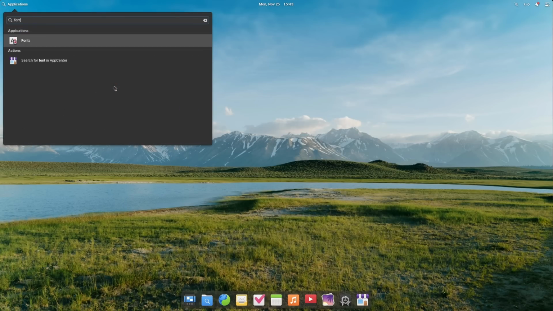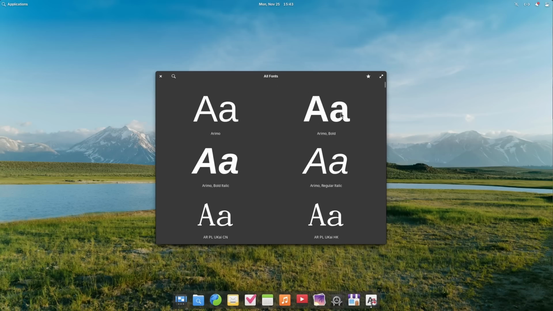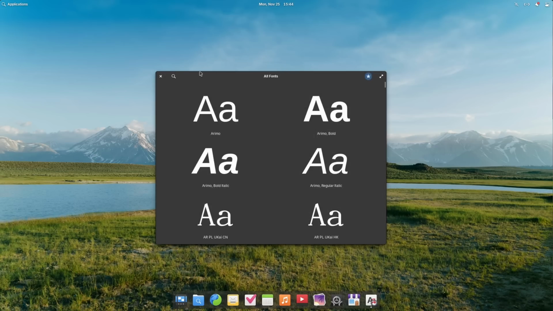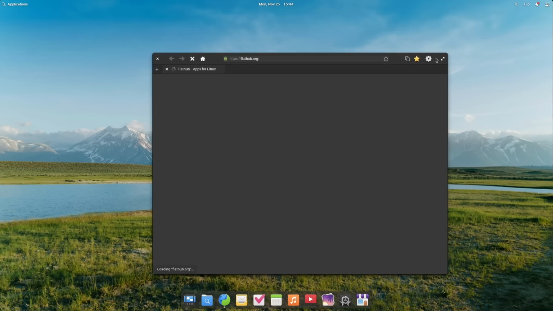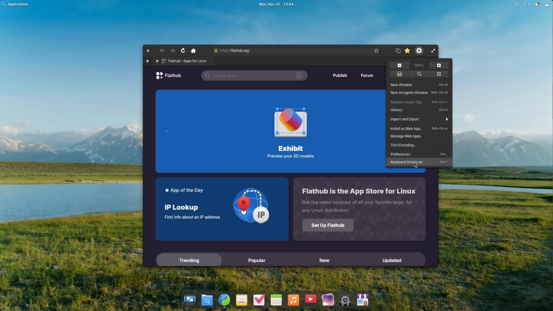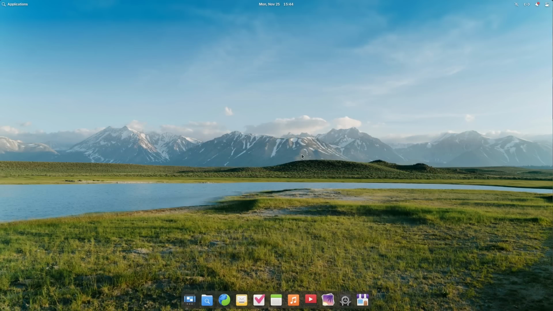For example, you have a font viewer that has been redesigned and looks a bit better than it used to. I'm pretty sure it's the GNOME font viewer, GNOME project, GNOME 47. So it's the GNOME font viewer. You also have a GNOME Web 46, not 47. Not sure why you don't get the latest version. It's an okay browser, but I would never use that over Firefox in any situation.